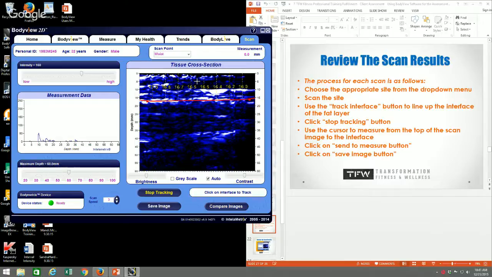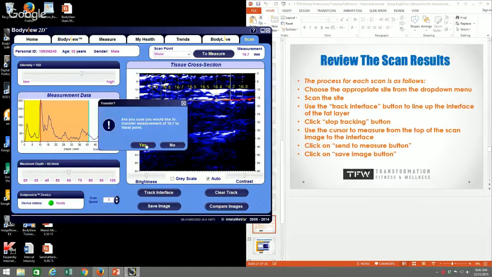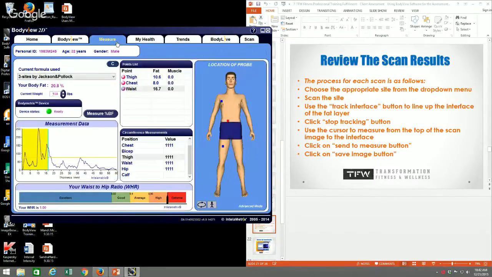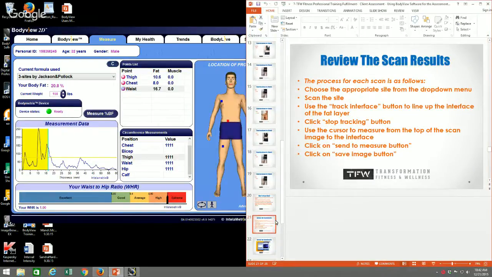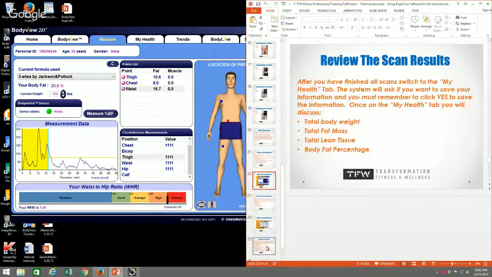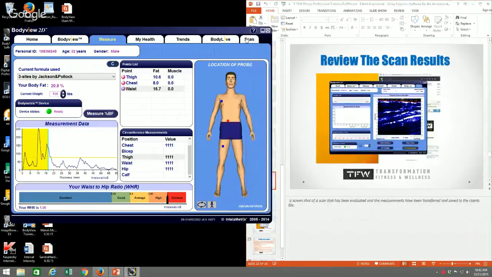So I will stop tracking, and I need to take my measure. And I saved the image, I took it over to the measure, and there we go. So now we've got all of our points, and it's giving me a body fat percentage of 20.8. And as you can see here, we've gone through reviewing the scan results.